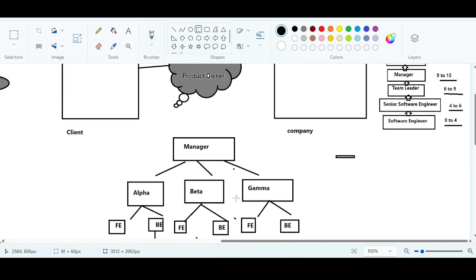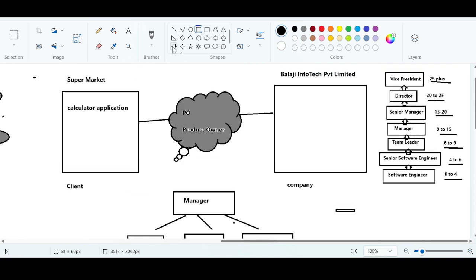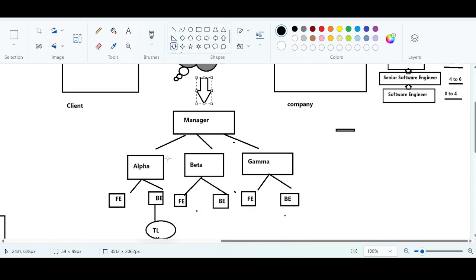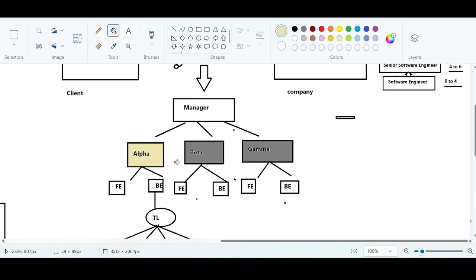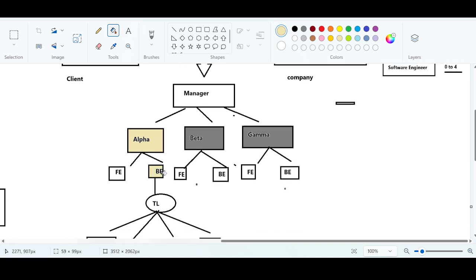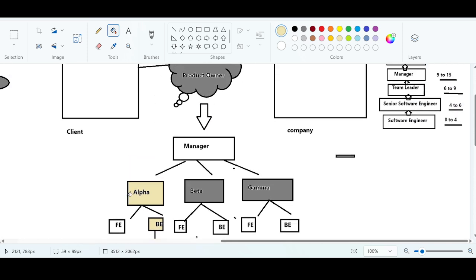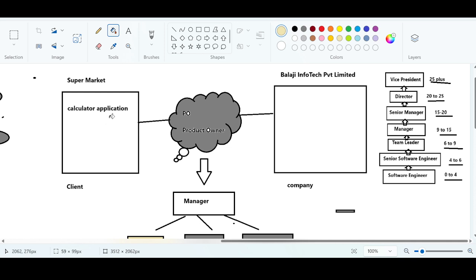And if you observe one thing, this PO is going to give the requirements to the manager, right? And the manager will give the requirements to the respective teams, depending on which team is occupied and which is not. If beta and gamma are occupied with some other work, he is going to give the development task to the alpha team. And we are backend developers. It would come to the backend team and to the team leader, and this team leader will assign the task. What application needs to be developed? Calculator application.